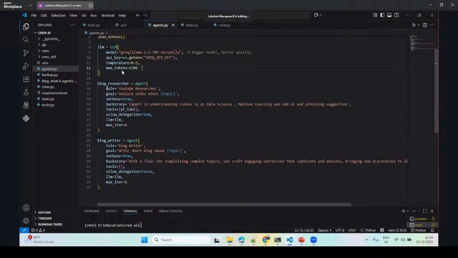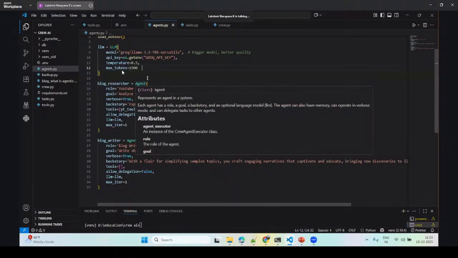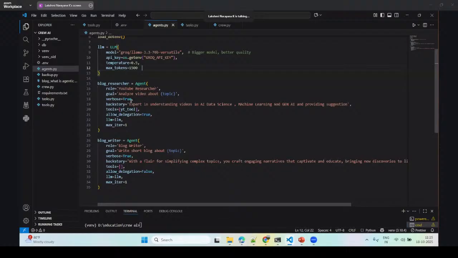Then for this blog, I have two writers, two agents. I am defining the two agents. One is the blog researcher agent and the second one is the blog writer agent. So let's talk about the researcher agent. Here I'm using the YouTube tool, and I have defined the role as. Here Agent means I'm calling the class Agent and defining the features inside it.